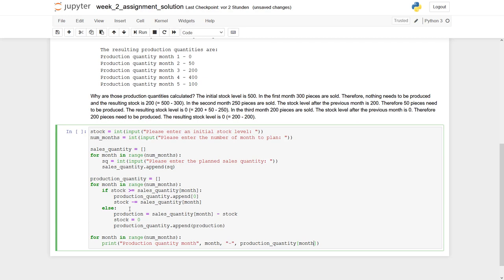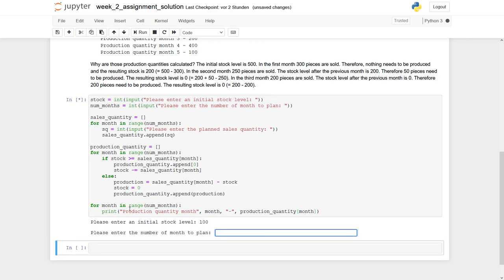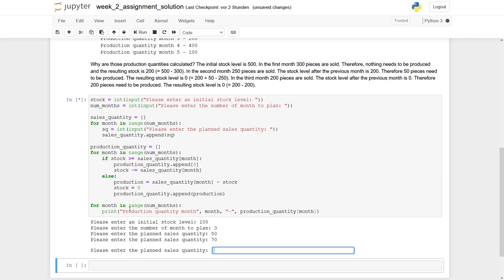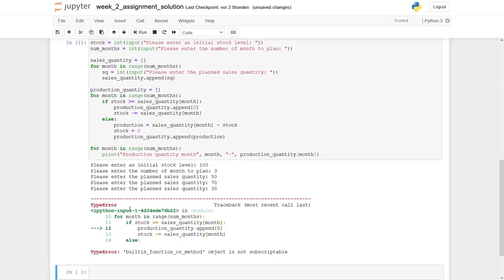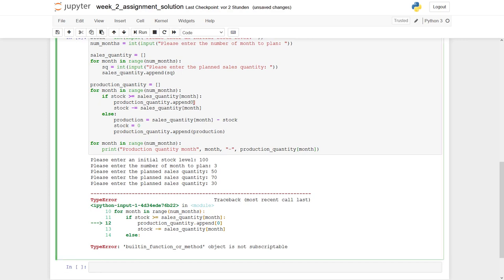Let's first give it a try if it runs fine. So please enter initial stock level, let's say 100. Please enter the number of months, 3. Please enter the planned sales quantity, let's say 50, 70, 30. And now we have a type error. Okay, this must of course not be a bracket, but a parenthesis. I had a typo in here.